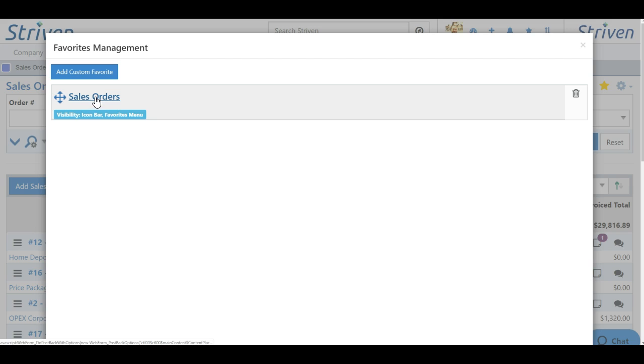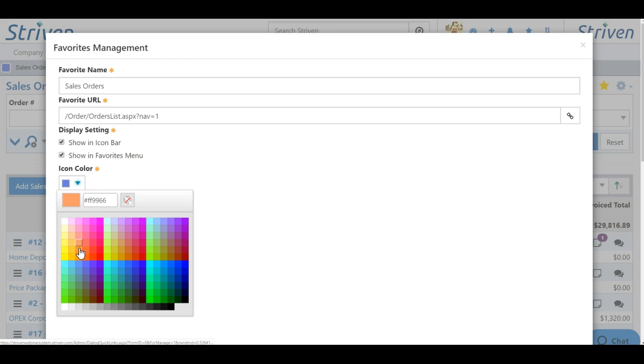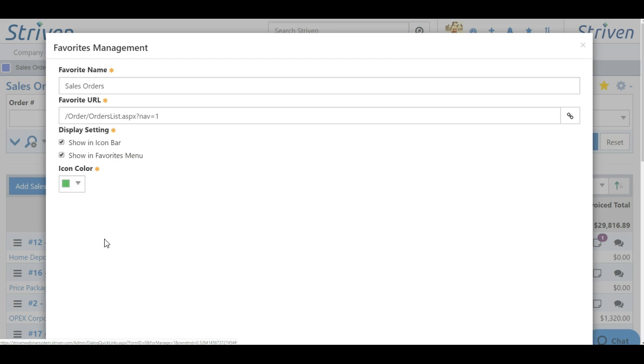If I need to edit a favorite, all I need to do is click on the name. This will give me a list of options, including changing the name of my favorite, revising the URL, choosing whether or not I show it in the icon bar, whether or not I show it in the favorites menu, and I can also change the icon color to make it a more favorable look.